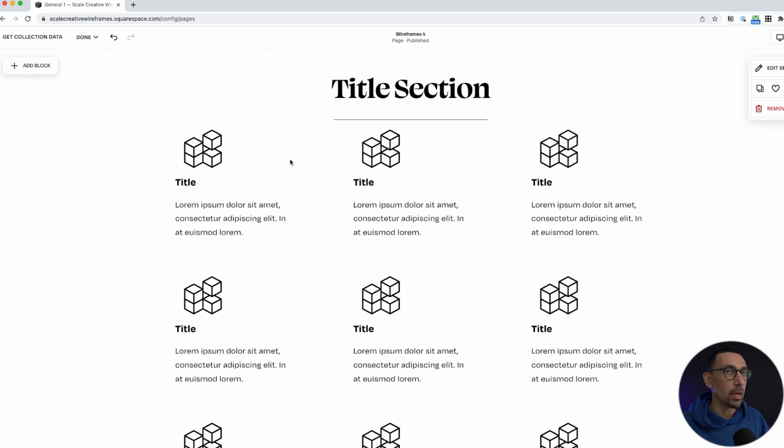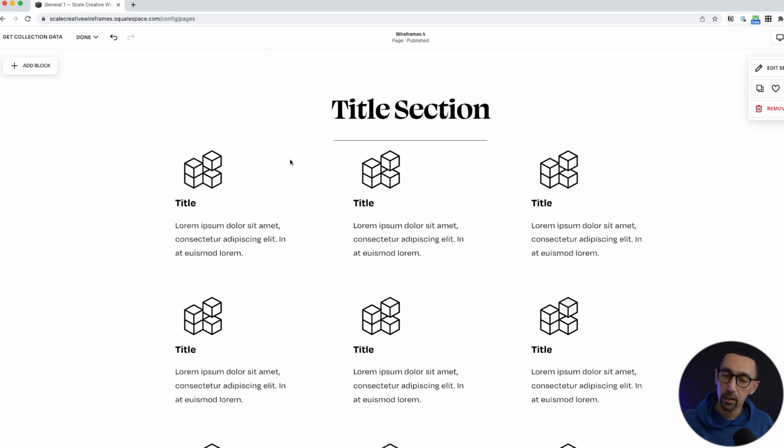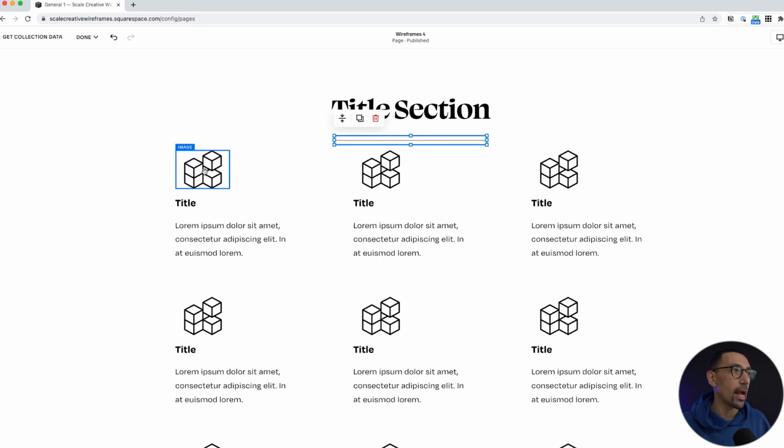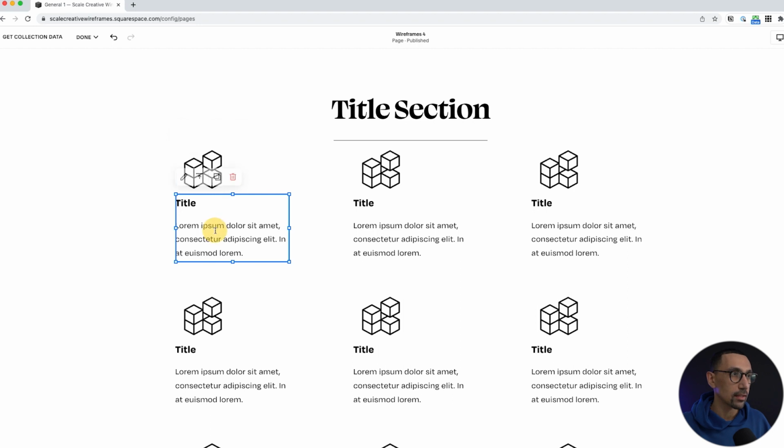When I'm building a page, I try my best. You can't always do this, but I try my best to think about the page in the order that I want it to show up on mobile, and then I add those elements to the page. And so here on the page, I added in the title, and then I would add in the line, and then I'd add in this icon, and then this text block.